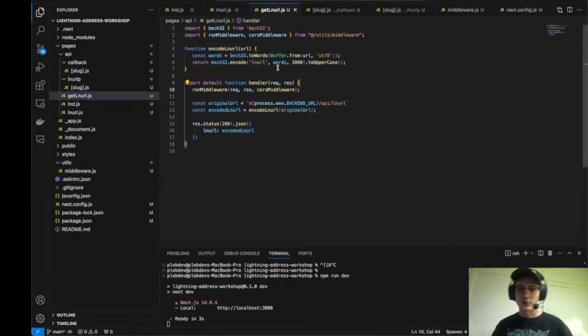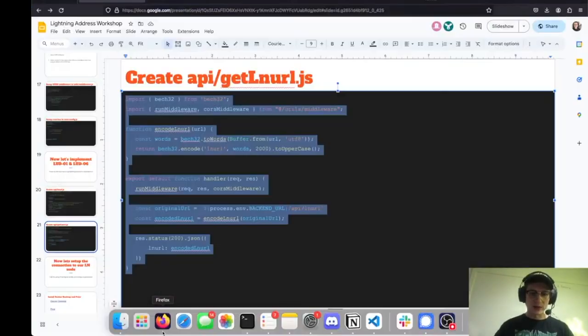So this is where we'll be able to get our LNURL. We're using the Bech32 library here to just do the encoding. I know this looks a little bit funny, but we have to turn it into words first. This buffer format, UTF-8, and then we encode it with lnurl at the beginning, a certain length, and we're just going to turn it all into uppercase. I think this code is even in the LNURL spec as an example of how you encode an LNURL. So I know maybe it looks complicated, but we're just encoding as Bech32 here. Cool. So that is LNURL and getLNURL.